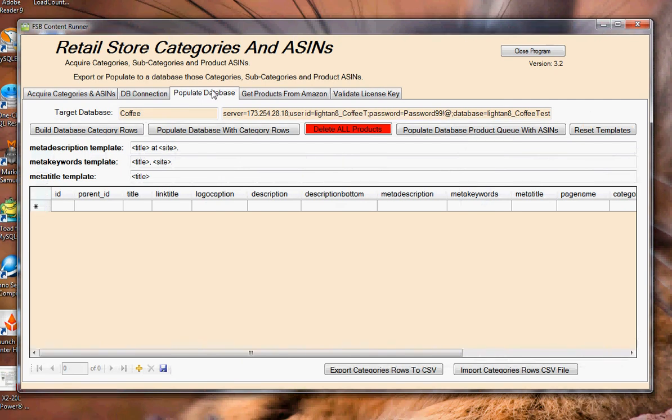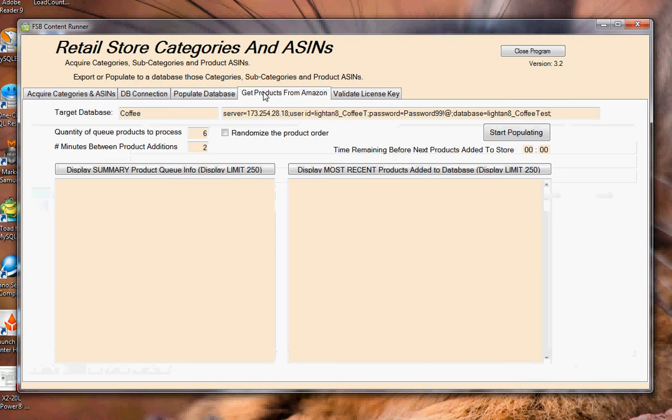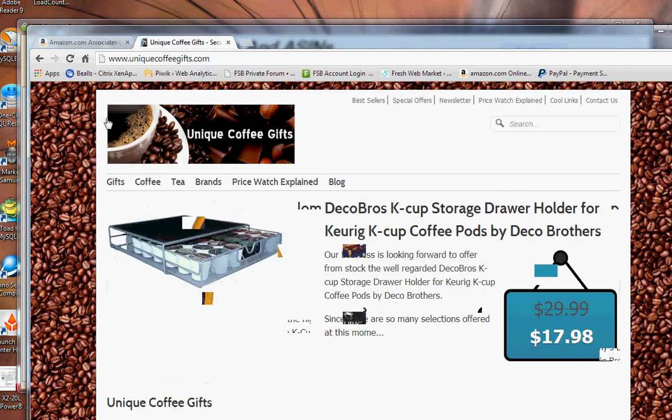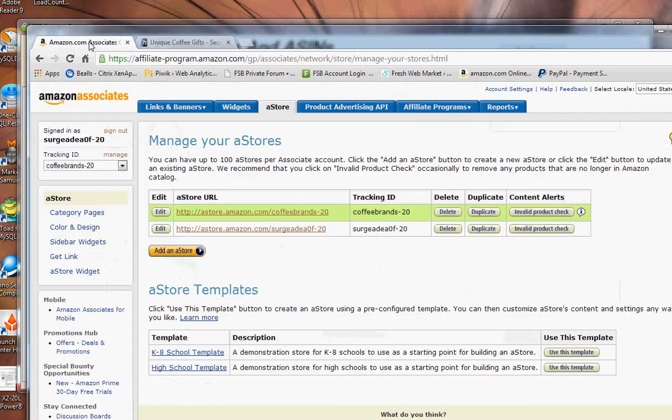In addition, once that's done, the program will give you the ability to acquire the actual product information and insert it into the Fresh Store Builder database and web pages and be able to monitor the process as that occurs. Now what I'd like to do is go through and give you an idea how the program works, but the first thing I'd like to do is show you the Amazon A Store, which is what we use for the source of information for the products and categories that we want.